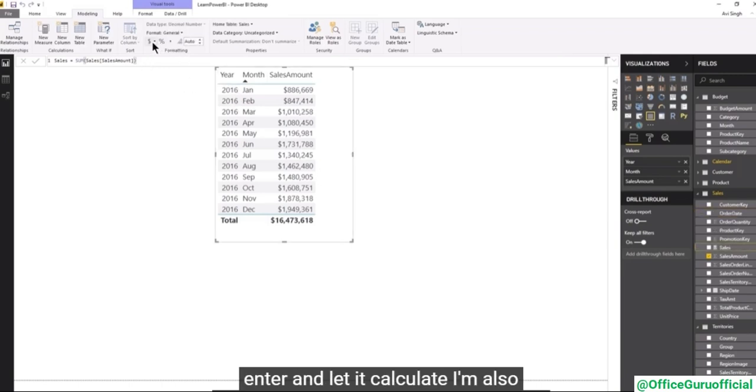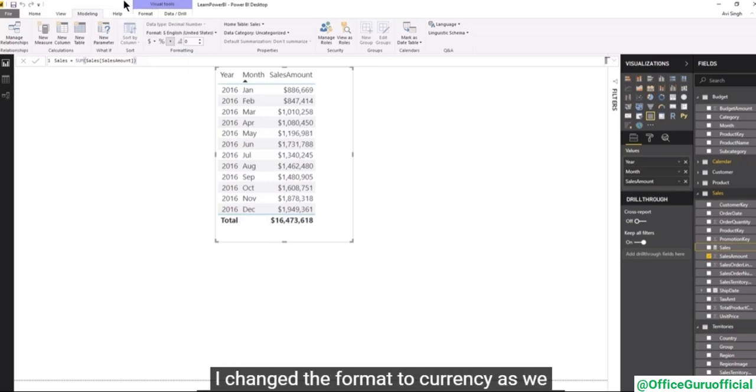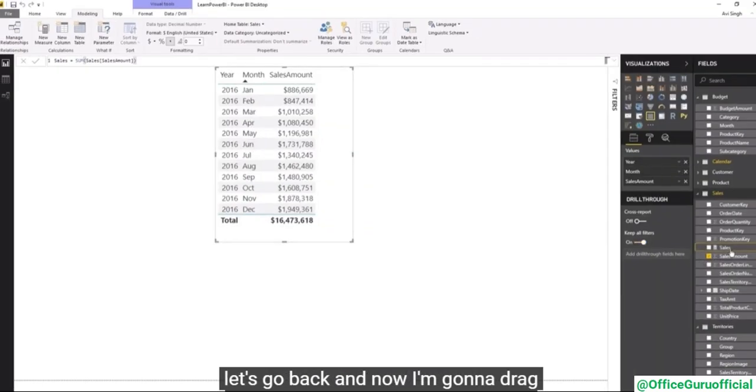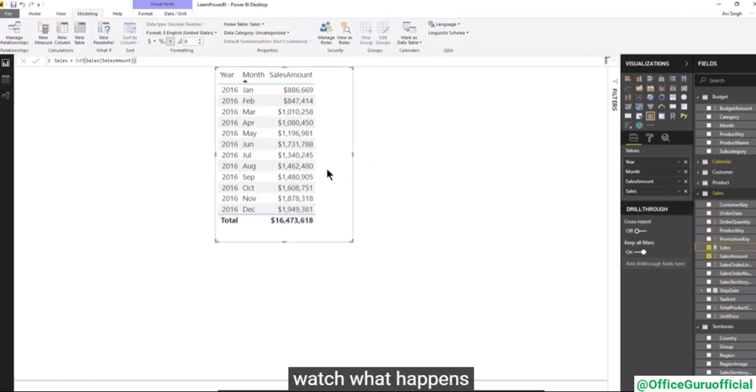I'm also going to format it as currency. All right, so I changed the format to currency, as we had done for our sales amount column. And now let's go back, and I'm going to drag this sales to our table over here and watch what happens. Oh my gee.